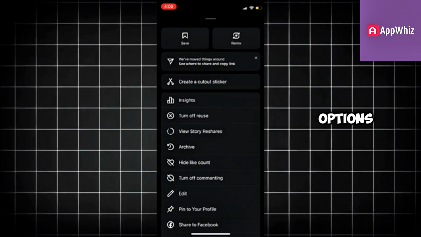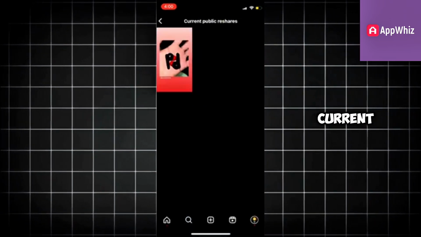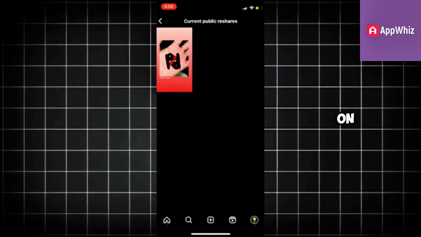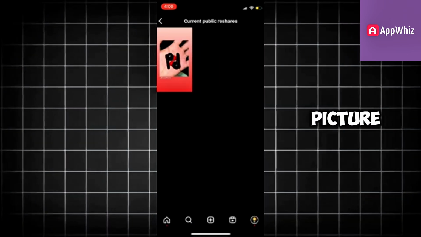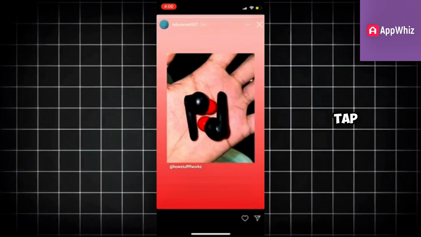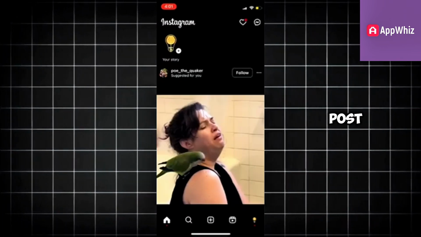From these options, select View Story Reshares. This will display all the current public reshares of your post. To see who shared it, tap on the reshare, and the profile picture in the top left corner will show you who shared your post. You can tap their profile picture to visit their profile. That's how you can see who shared your post on Instagram.